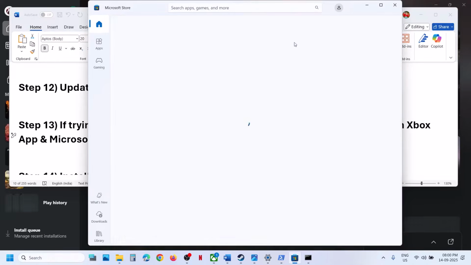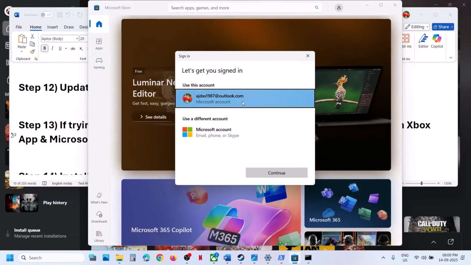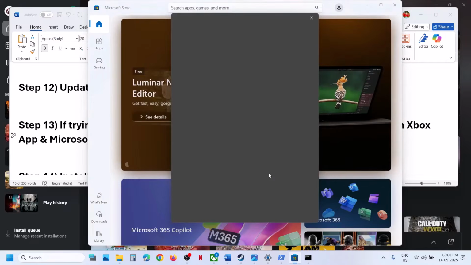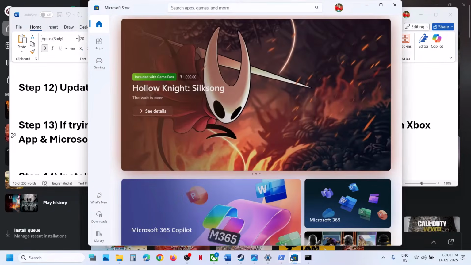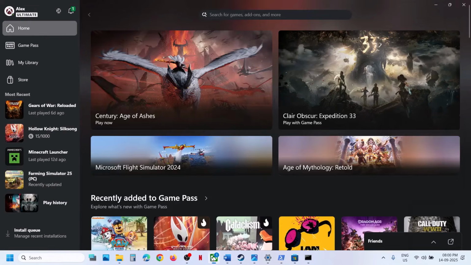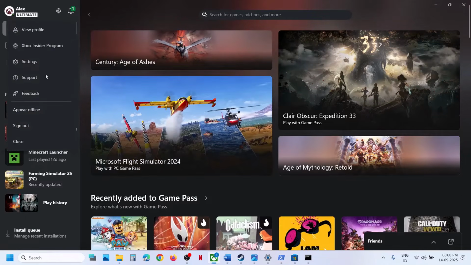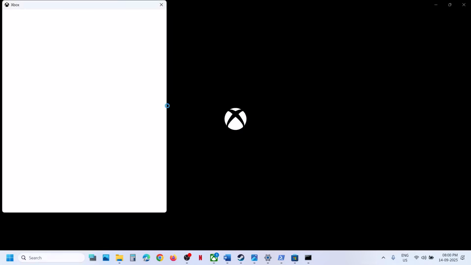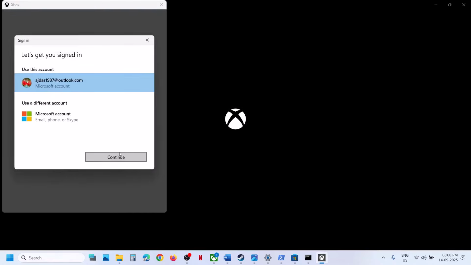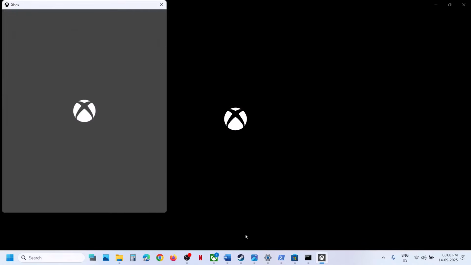So make sure that you log in over here, whichever account you're using. Whichever account has the game, you can just click on sign in, select the right account which has the game or Game Pass, and then you can enter your PIN and password and do the same thing over here on Xbox app. So you can go to Xbox app, click on over here, and then you can click on sign out, and then you have to click on sign in. You have to select the same account which you have selected in Microsoft Store, and then you can click on continue, and then once you're logged in, now you can check.